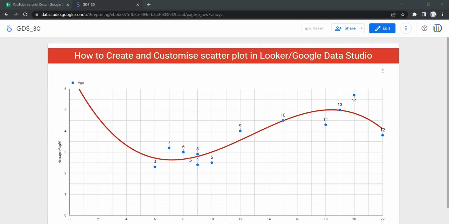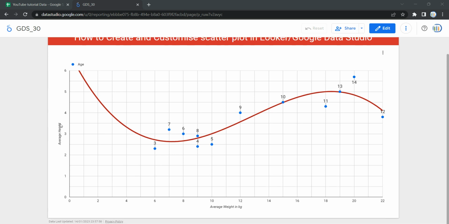So as you can see over here, we have average height and average weight. So these dots represent a relationship between average height and average weight. So if the average height is 3.2, then the weight is 7. If average weight is 8, then average height is 3. Then the age is 6.